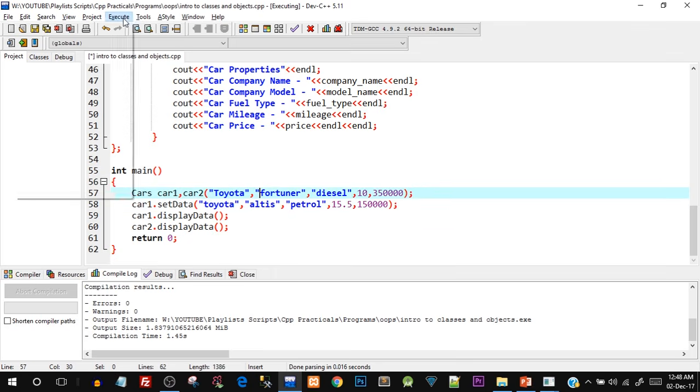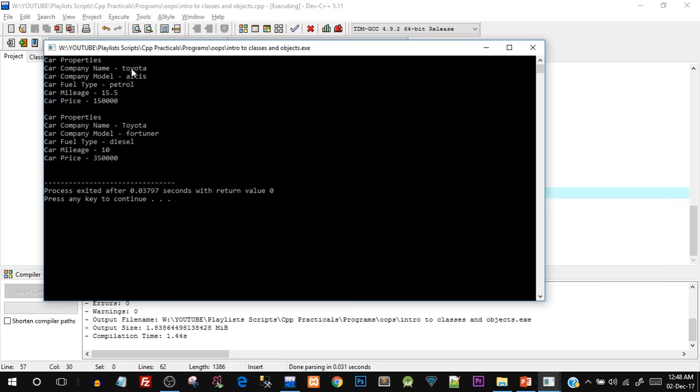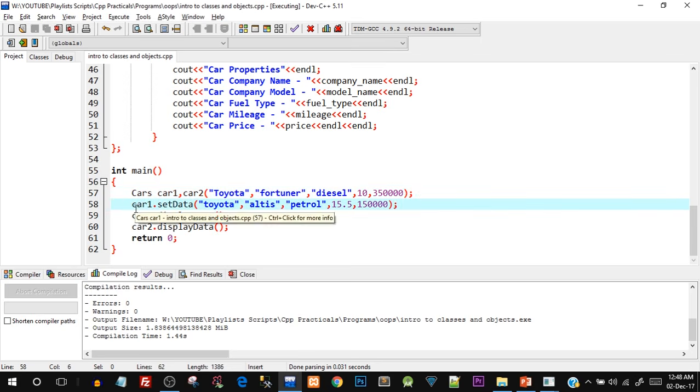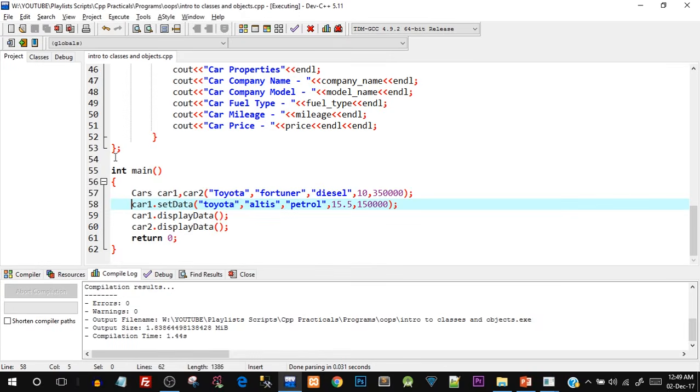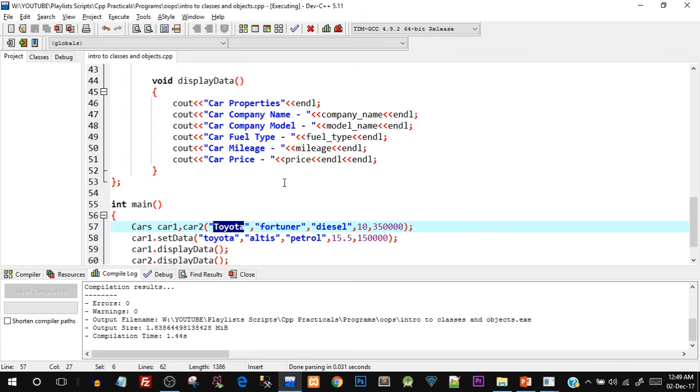So let's again execute this. So there you go. For the first case we have Toyota Altis petrol 15.5 and 15,000. This was set by this function set data. And for the car 2 we have car company name Toyota Fortuner, diesel, mileage is 10 km per liter and car price is 35 lakhs, which is set by this parameterized constructor. So now these two are very clear to you.